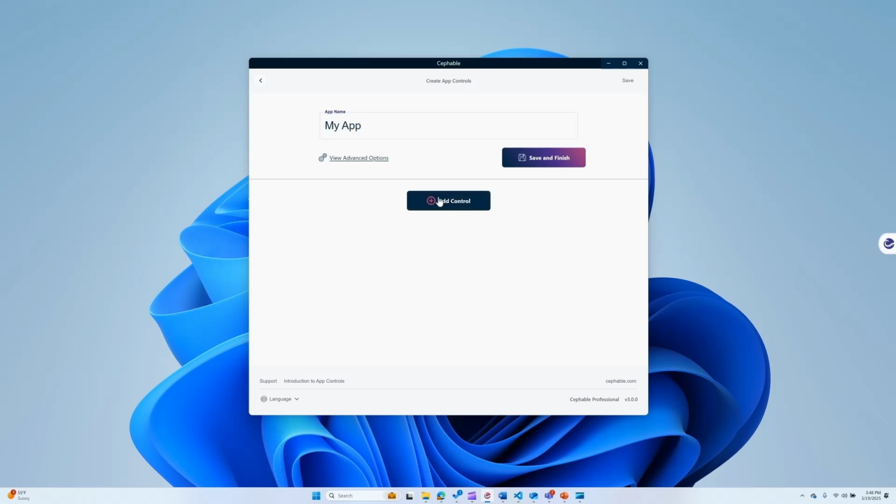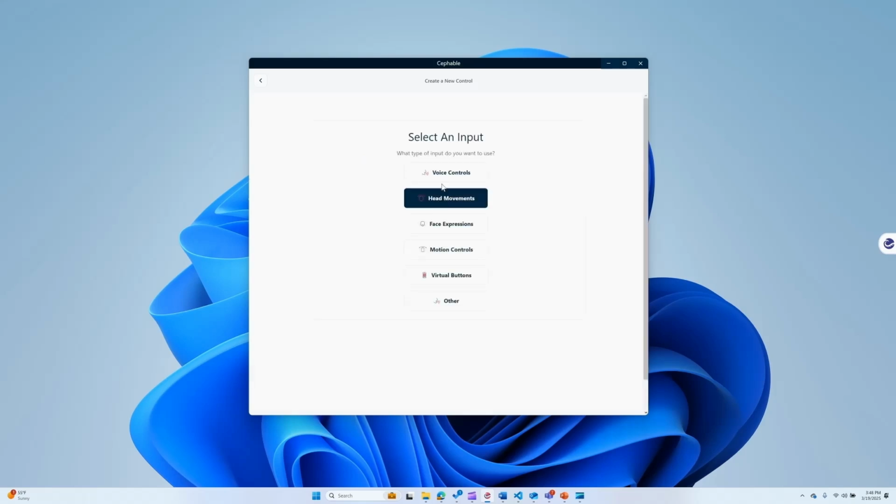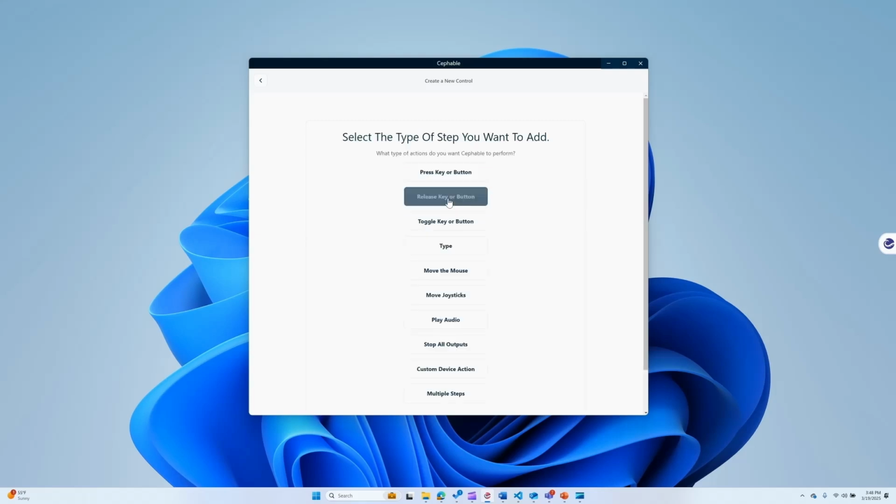Let's say, for example, my app has a save action and I need to set that up. I click on How to Control, select the different input I want from all the different options. I'll start with a voice control. For voice control, I'll add what I want to say, click Next, and now I can choose the different actions. I can press keys and buttons, release them, toggle them. I can have Cephable type for me. I can move the mouse. I could play audio back. I could do multiple step macros, all sorts of different things.